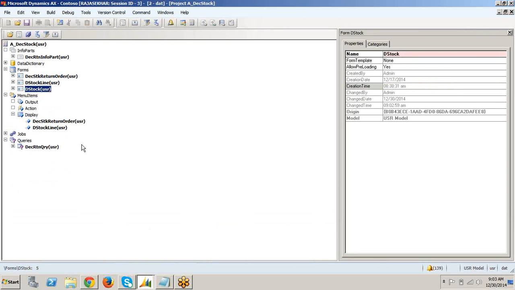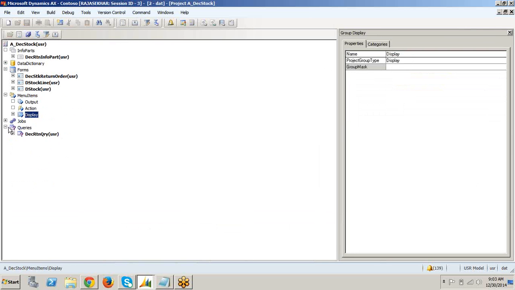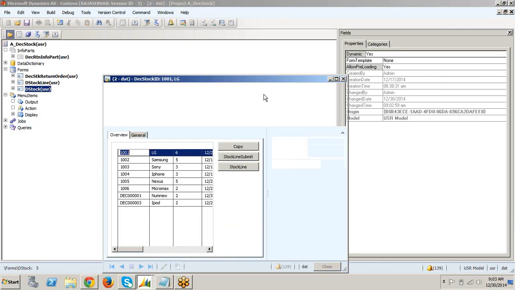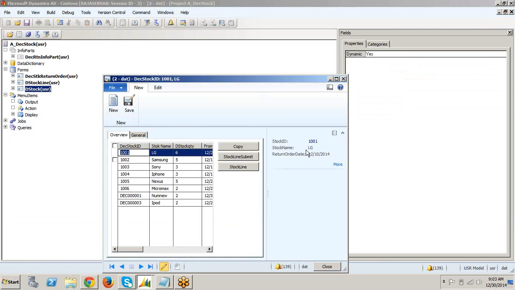Now this is done. So open this dstock. Now you can see the data here. 1001 MG. Now if I click over here, I'll get the second data. If I click over here, I'll get the third data. 4, 5, 6. For this I did not enter any data. For this also I did not enter any data. Till here I entered the data.